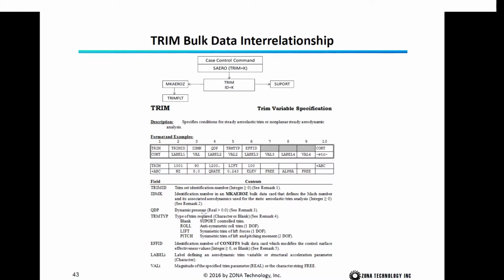Q is the dynamic pressure, and for the trim type, if it is blank, the trim equation is specified by the support card. In the support card, you have 3 rigid body modes. Then you have 3 trim equations. Roll is anti-symmetric, a 1 degree of freedom roll trim equation. Lift is a 1 degree lift equation. And pitch, you have 2 equations, one is pitch, one is lift. So it's a 2 degree trim equation.